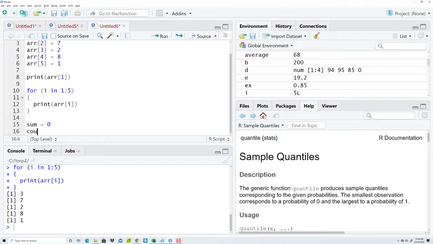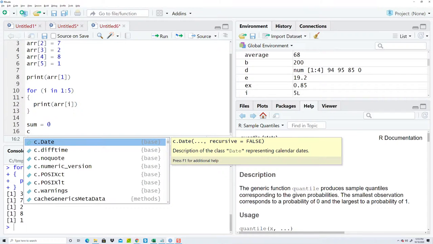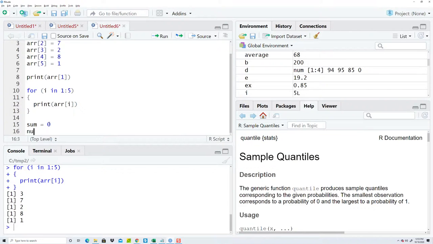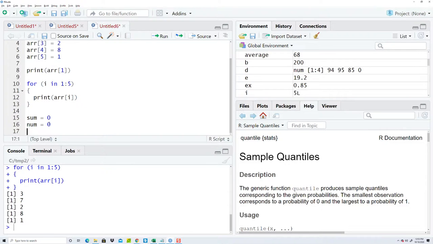And although I could do other ways to do the count, let's see. It acts like count was a reserved word. Let's say num is equal to 0. Now, sum is going to be our sum of the values. Num is going to be how many of them we have.